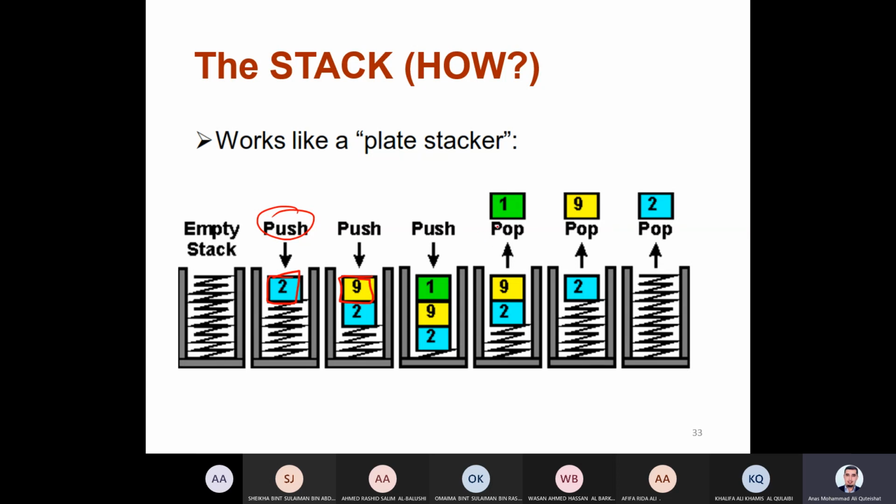Now if I pop, I will pop 1 first because it's on top of the stack. Remember, last in, first out. The last number to enter the stack is number 1. The first number to exit the stack is number 1. So I pop 1. The next pop will pop 9. The third pop will pop the 2.